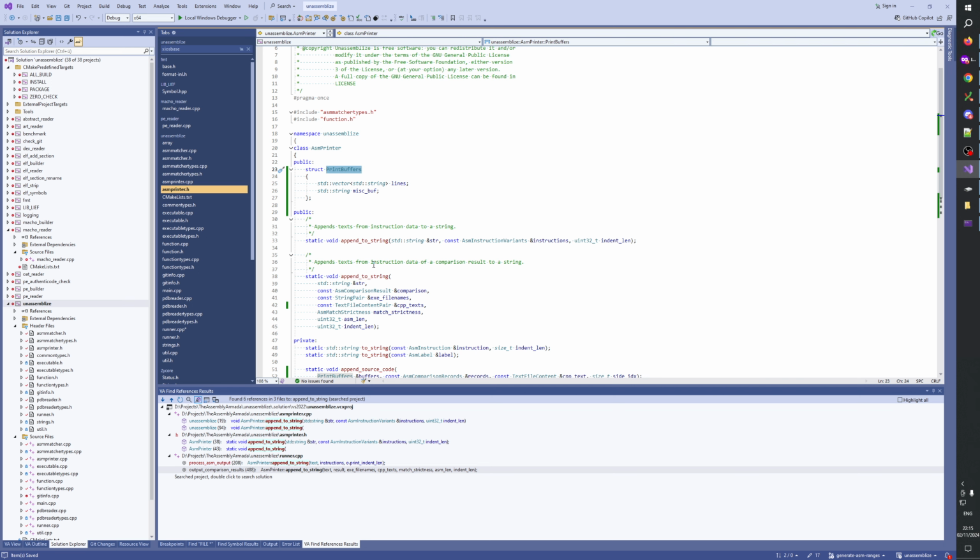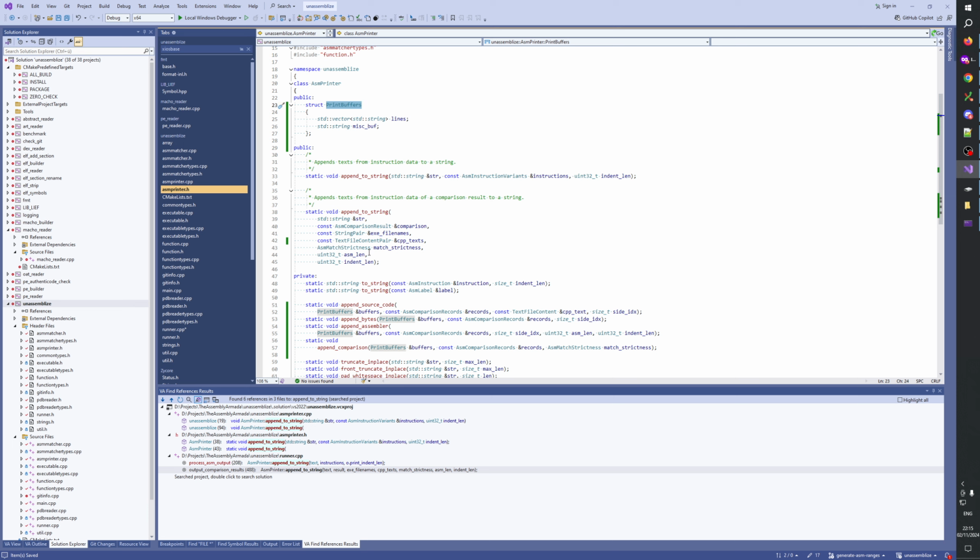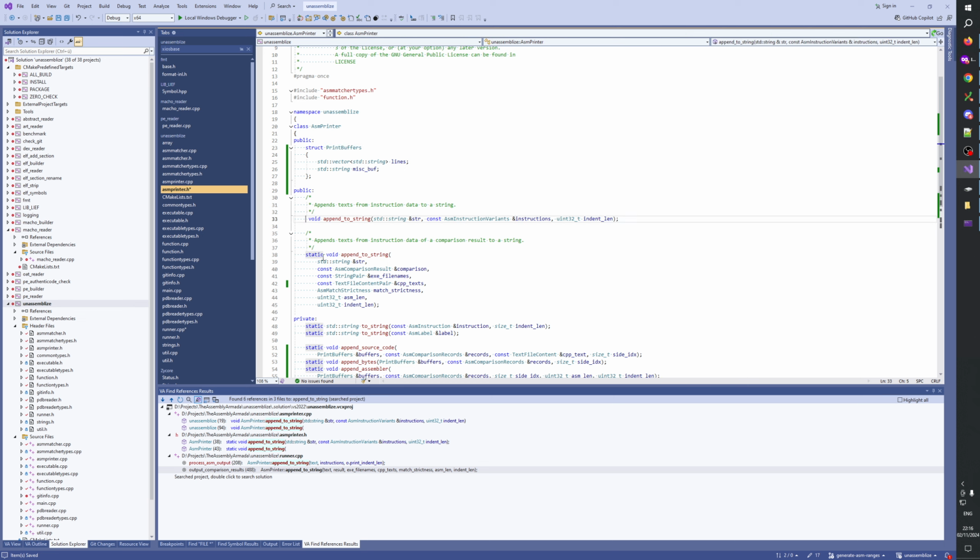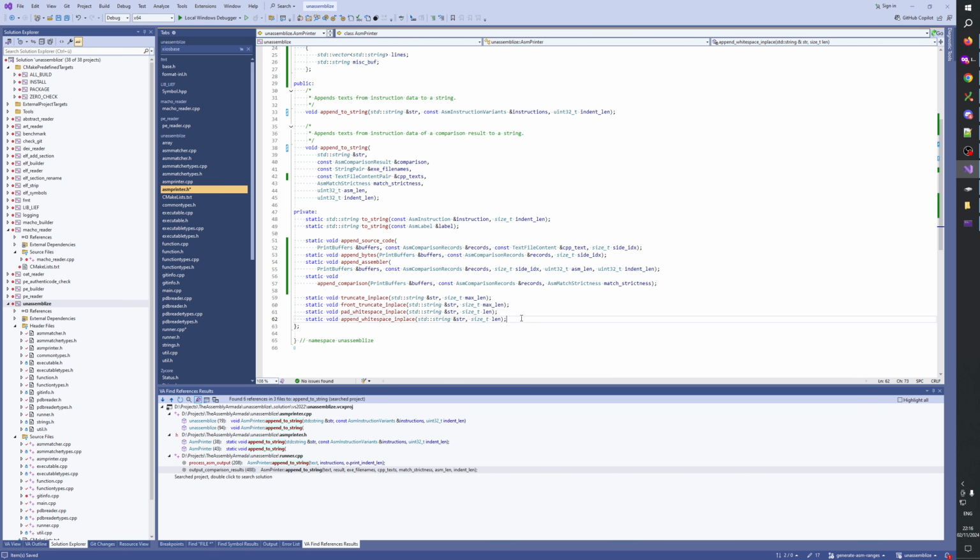Okay, then print buffers. Print buffers. I would say we make this now a non-static function, and we create a member here, private.